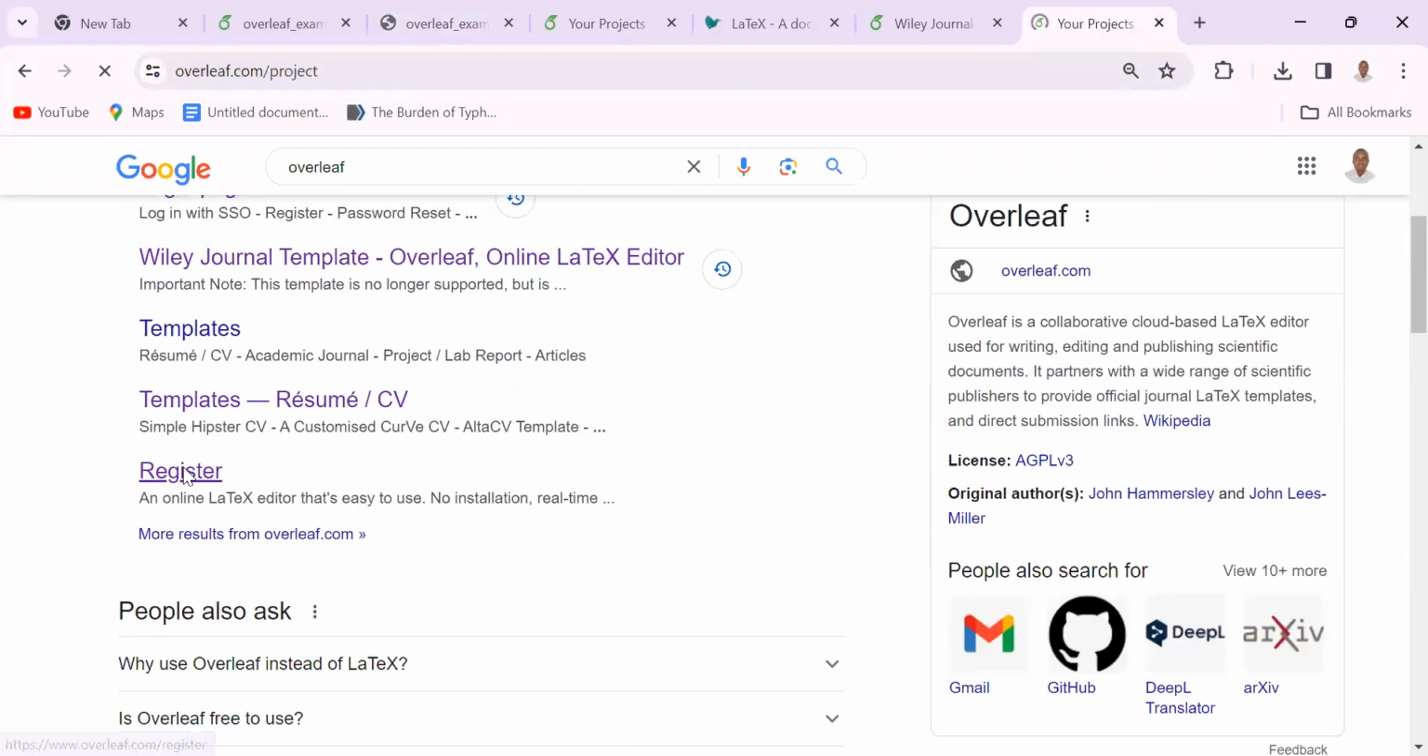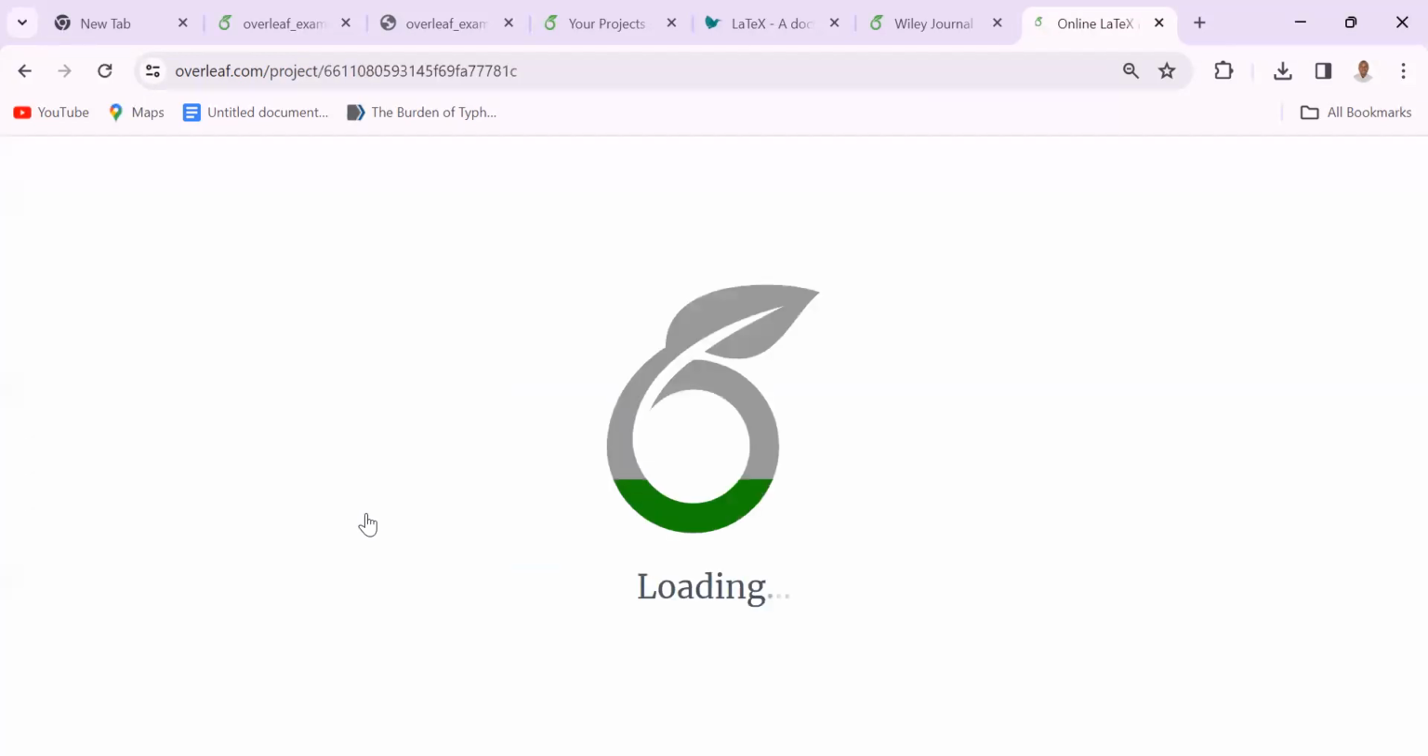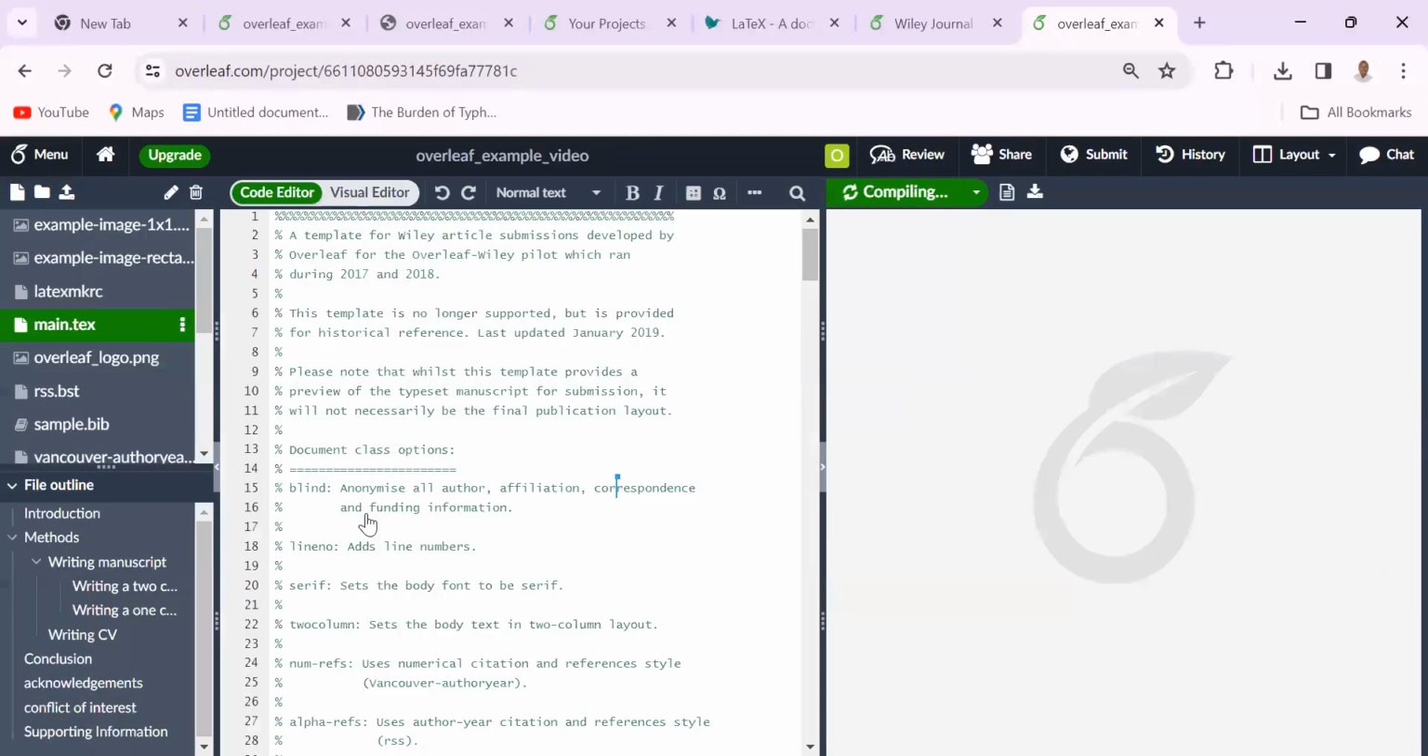So for me, I already have an account, and I have several projects running. That's why you are seeing a lot of projects here. But if it is your first time, you can create projects here, and the project will open. So for my case, I already have a project. So this is the project I'm going to use for this session. So I can click it and it will open up.